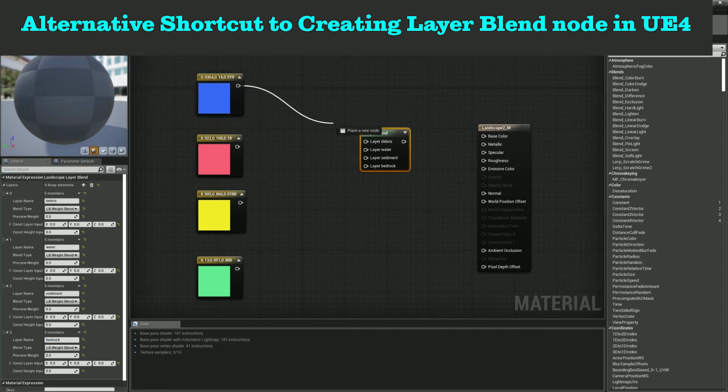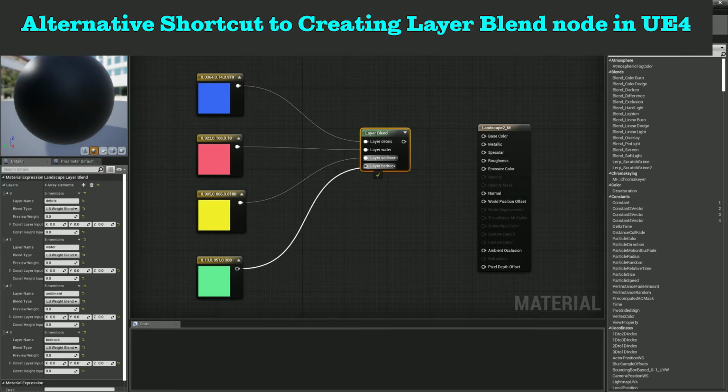So all you have to do is just connect your material. In this case, I only have a color because I don't want to go too deep into setting up material for Unreal Engine. And connect the output of the layer blend node to the base.